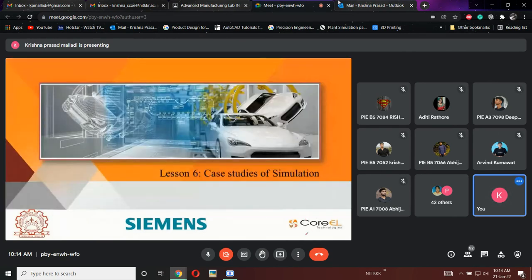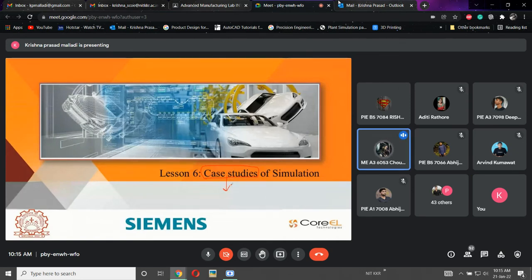Now, one more important thing, which is where exactly we are going to use this plant simulation. What are these case studies? What exactly does this word describe? Previous examples where the simulation was used. Okay, previous examples where the simulation is used. Correct.